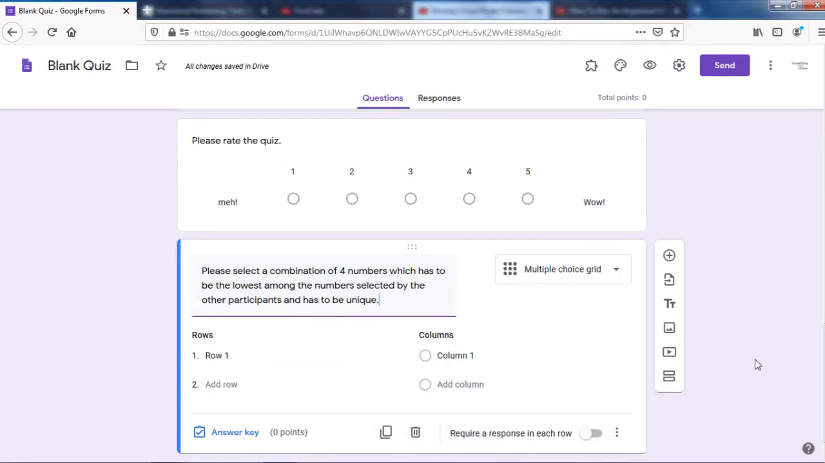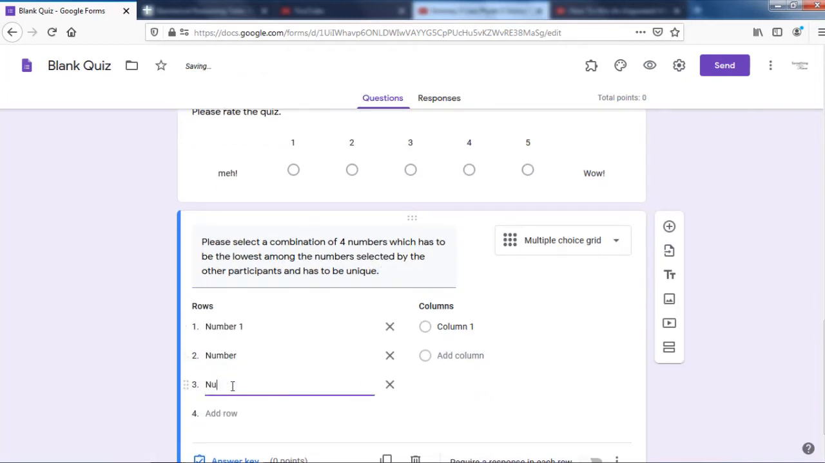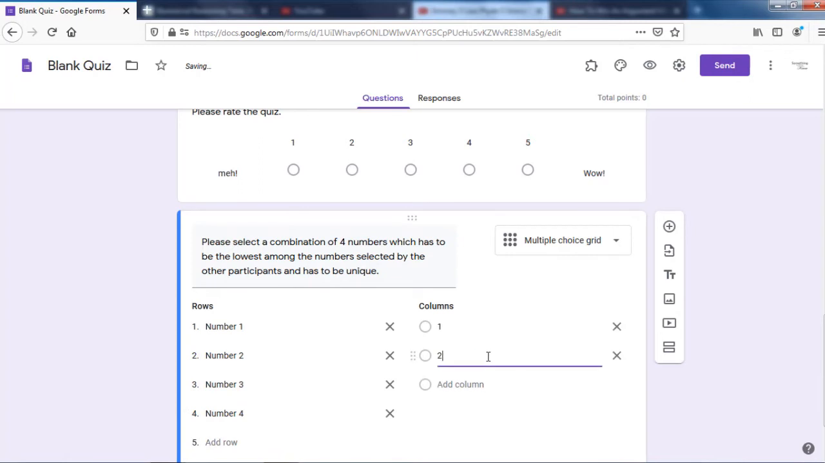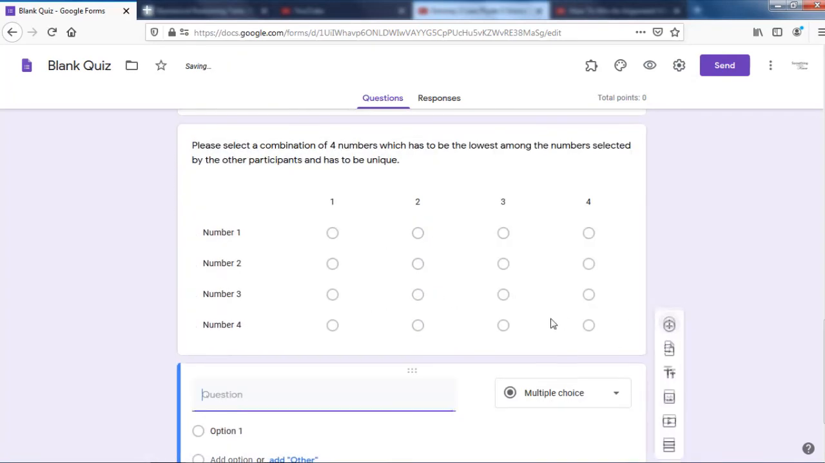Okay, so I framed the question as: please select a combination of 4 numbers which has to be the lowest among the numbers selected by the other participants and has to be unique. So for 1, I write number 1, for 2, number 2, for 3, number 3, for 4, number 4, and only 1, 2, 3, 4. You will understand this when I preview the test and you can see how the question comes up. Right, so this is it. Moving on to the next one.